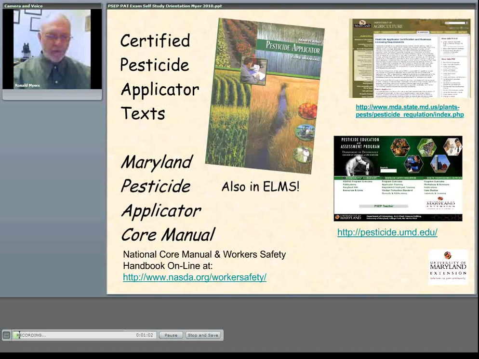It's also available online, so I have a couple of online websites that I hope to share with you as we journey through this little orientation. The only difference between the National Core Manual and the Maryland Core Manual is that Chapter 13 is an inclusion in the Maryland one, and that includes the Maryland law. The rest of it is the same, and it's online. All you have to do is put National Applicator Core Manual in a Google search, but there's a website there at NASDA.org. You can also get the worker safety handbook there for training workers.